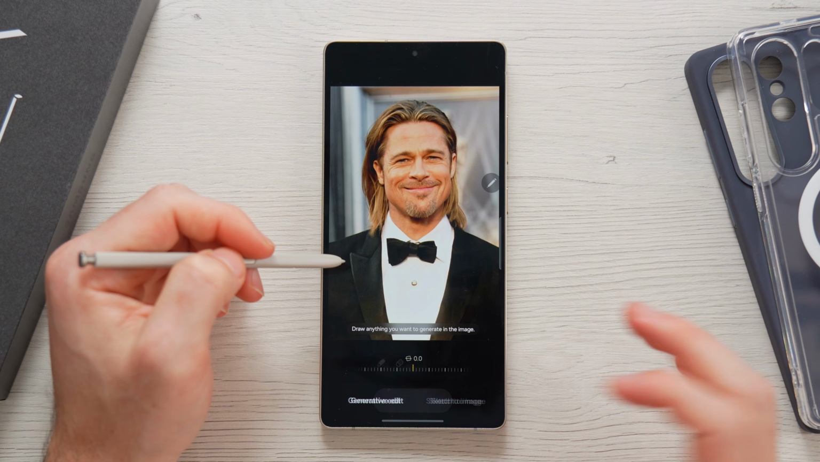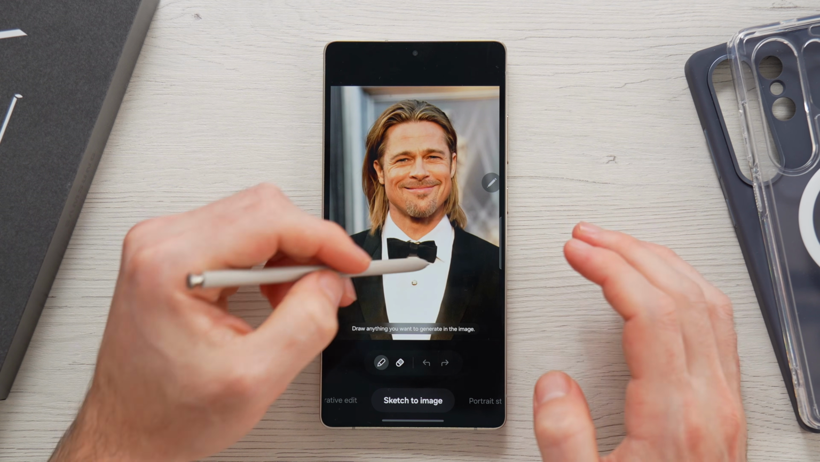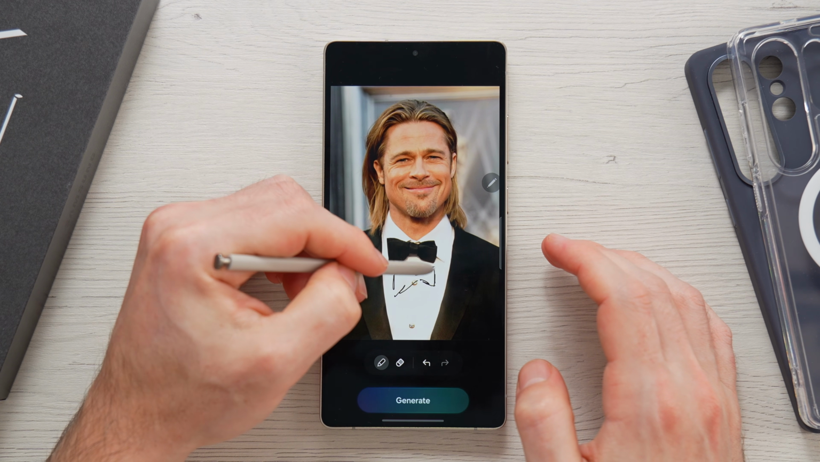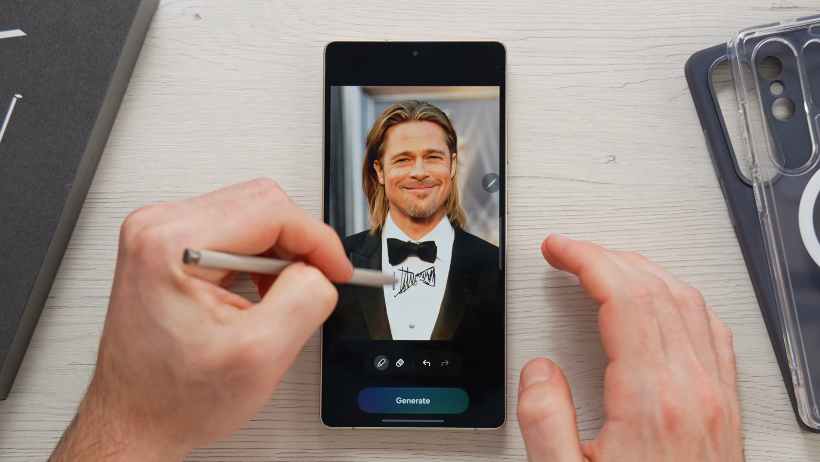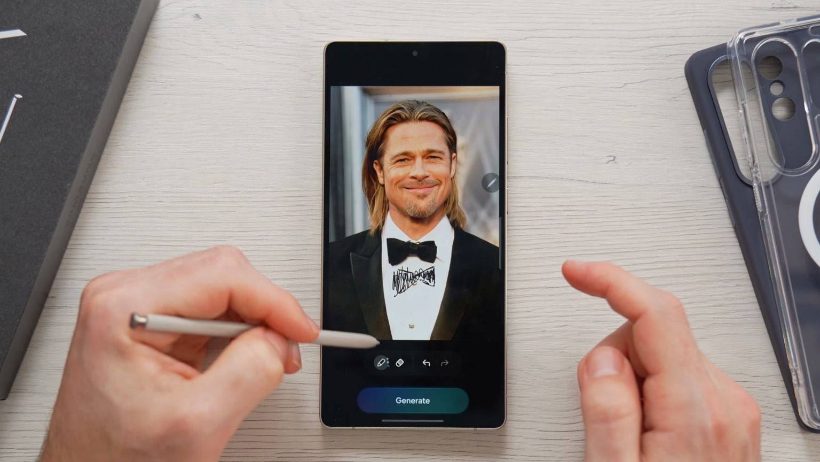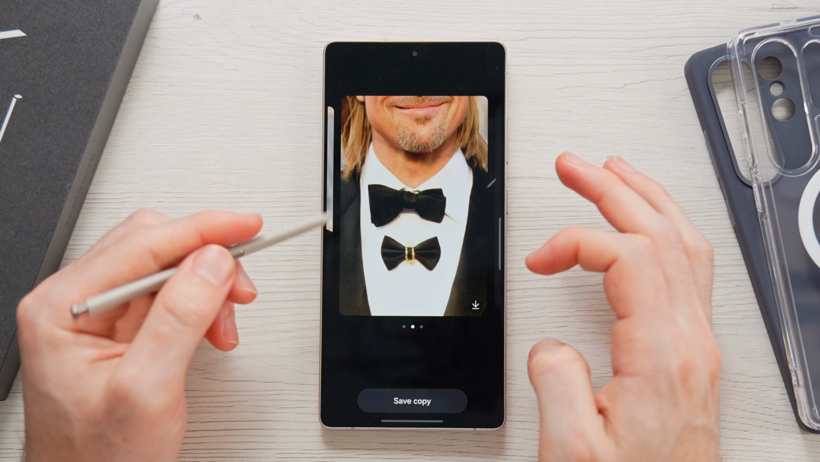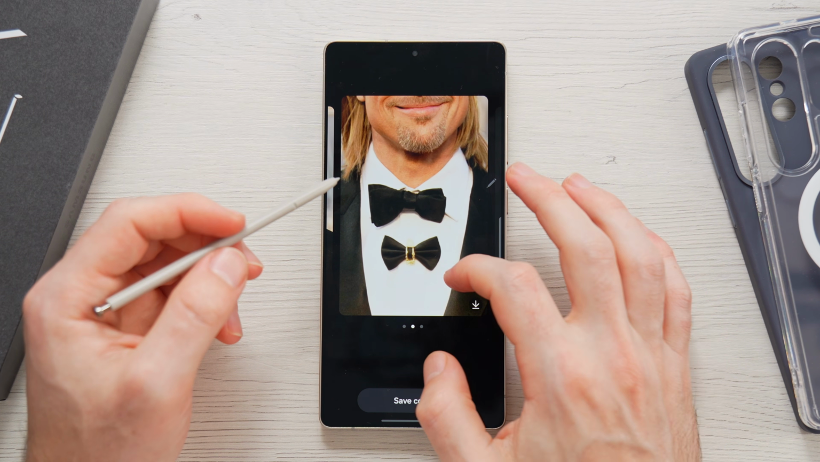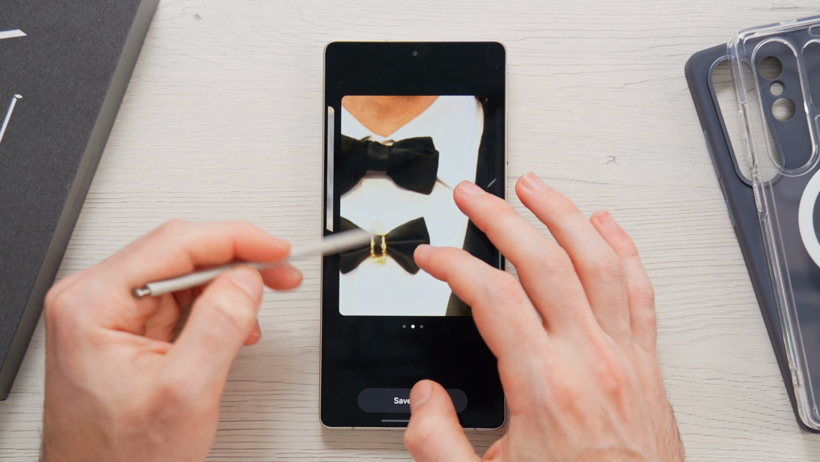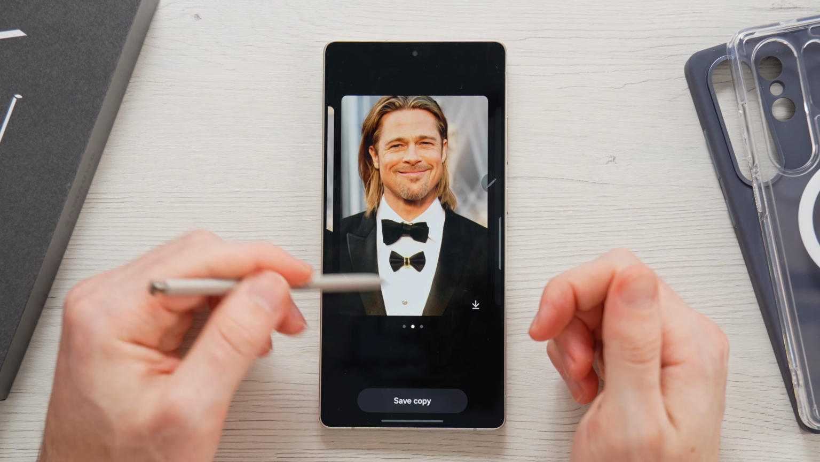Then to the right, we also have the option to sketch to image, which means we can actually draw anything we want, like a second bow tie, and the phone is automatically going to create a more convincing and more professional looking bow tie with AI. So let's tap here on generate. There it is, a second bow tie that now looks almost real life-ish. The only little weird thing is this golden string here in the middle. But you know, this is Brad Pitt. Famous people do weird stuff like that all the time. So it is actually very believable.